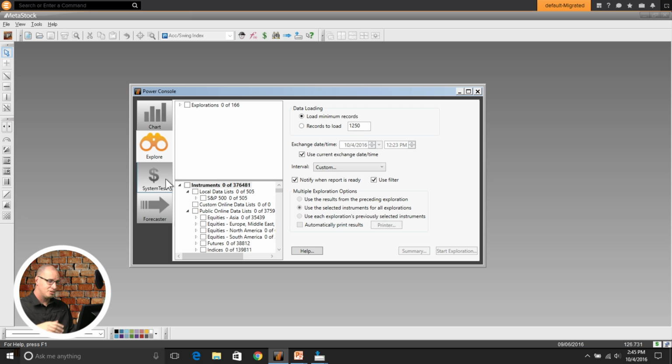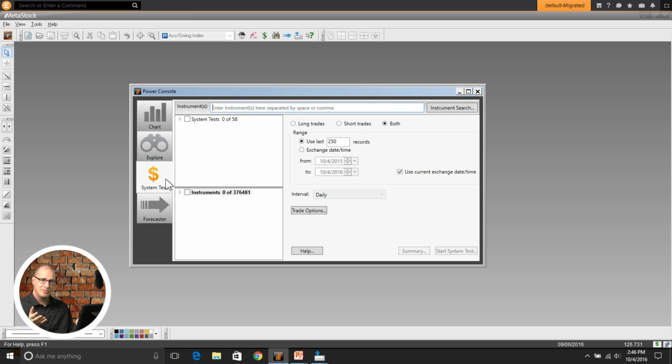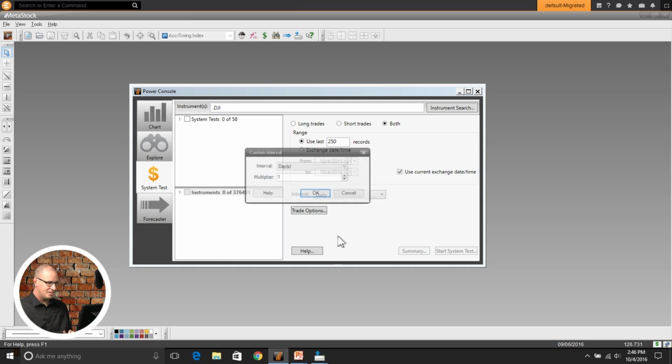Same in the System Tester. So if you do a scan based off of a 75-minute chart, you'll probably want to backtest a 75-minute chart. So here again, you can choose your interval. Let's just choose a security here. And then choose Custom, set your time frame, and you're able to backtest the exact same time frame that you were scanning.